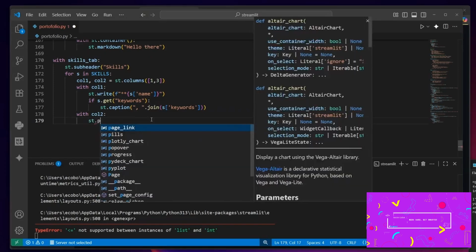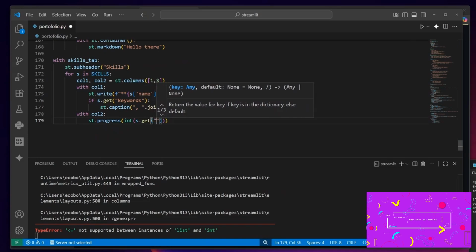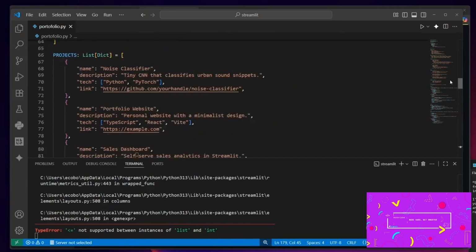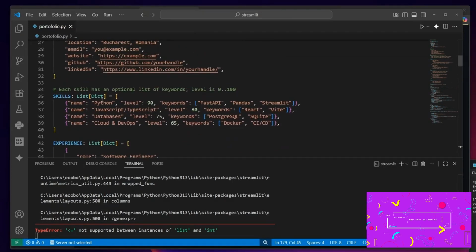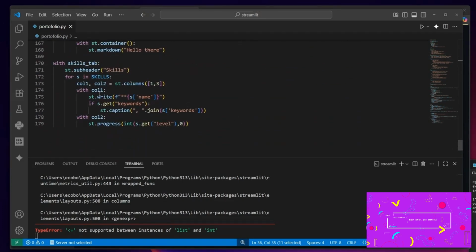I'm going to do st.progress, and it's going to be int of s.get, and I'm going to get the level. Otherwise, it's going to be 0. And I will show you what this looks like. If you noticed, in my skills, I also have the level, which shows how good I am at a specific skill. And in here, I made 2 columns. One is saying the name of the skill, along with a caption, which is the keyword of the skill. And I will show you what that means and how it looks.